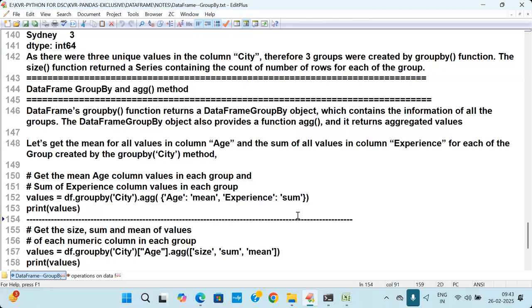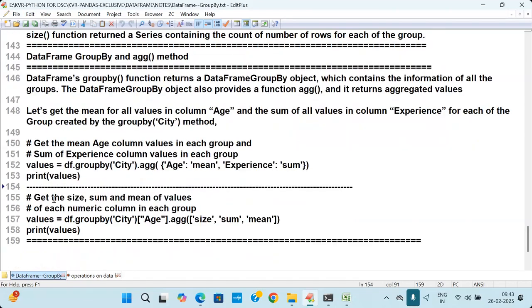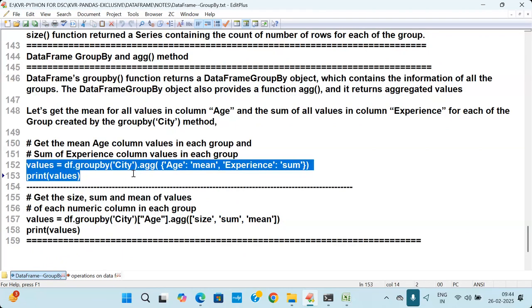Are you following? Similarly, I want to find out the size, sum and mean of values. So of course, I am writing city, age. In that place, I am going to take an individual column. On the individual column age, what am I finding? Size: how many people are there. The sum of that age. The mean of the age. That means I am applying three different types of functionality on the age column. So first you try to carry this out now.